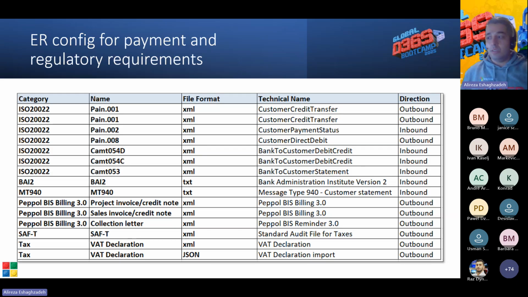SAF-T is a standard audit file for taxes, which has already started to be used as the export of ledger transactions in Lithuania, Norway, and Denmark. It is also on the roadmap for some other European countries to use it as a standard format to export data from the ERP solution and deliver it to the tax administration.